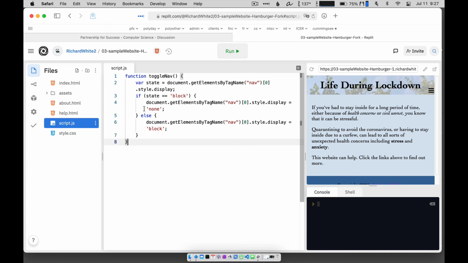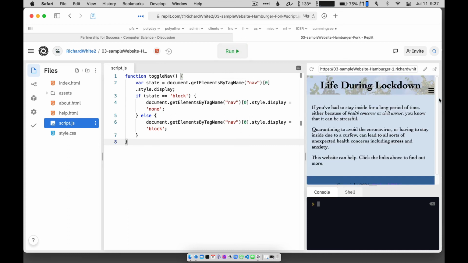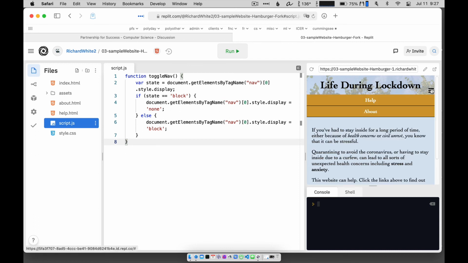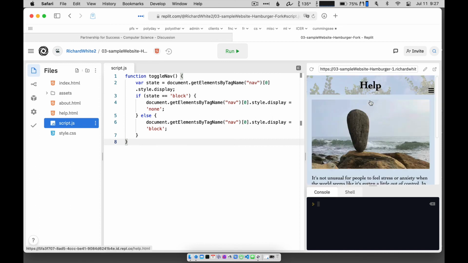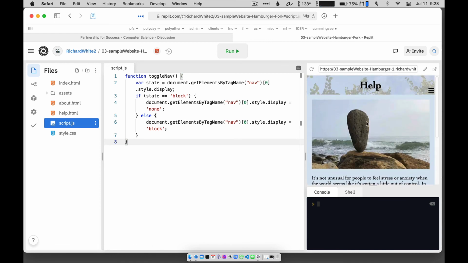All right, well, let's run this and see what happens. So as it is now, you can see that my life during lockdown is not showing the navigation. I do have that hamburger menu, though, and if I have any experience with websites on phones, then I know that if I click that, it'll expand that menu and show me what's going on. And then I can go, say, to the help page and click on the help page, and it will show me what's there. Again, it's kind of nice. It's not taking up a bunch of space for that navigation there unless I need it.